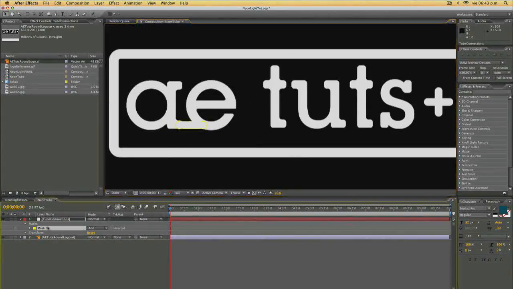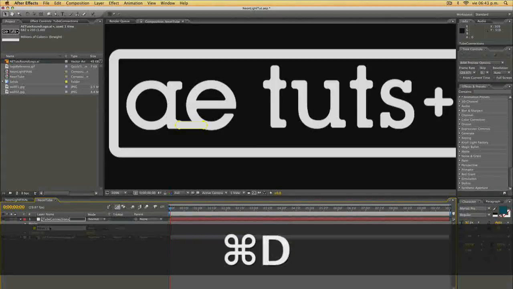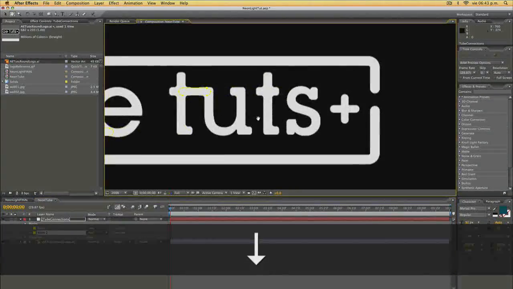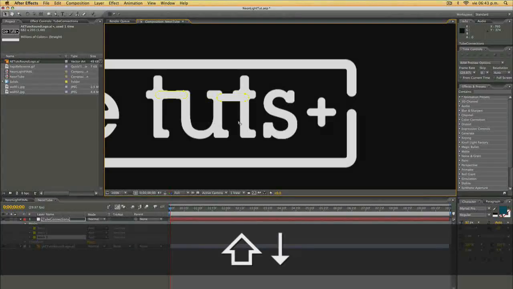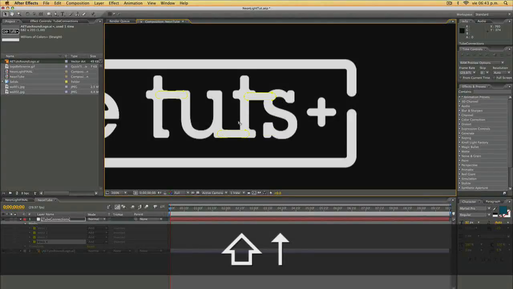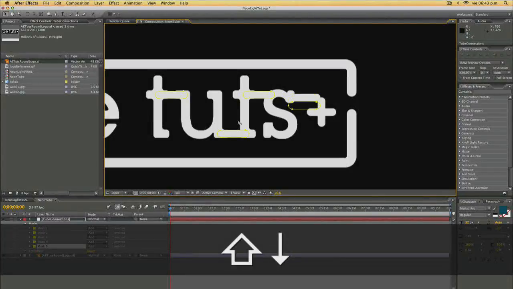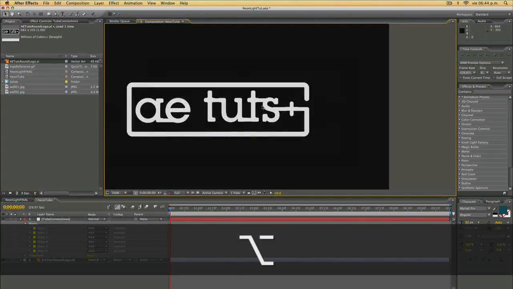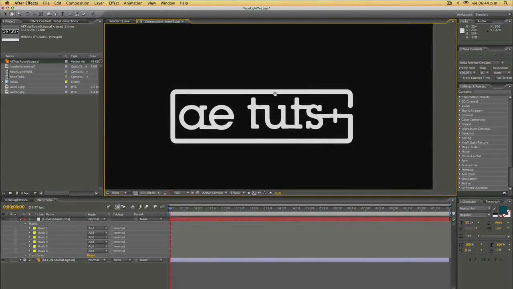Yeah, that's cool. Now I'm gonna duplicate this mask and move it up here. Now duplicate again, move it down here again, and here once more, to get it about here, and the last one here. Okay, that's cool. Now everything's connected.